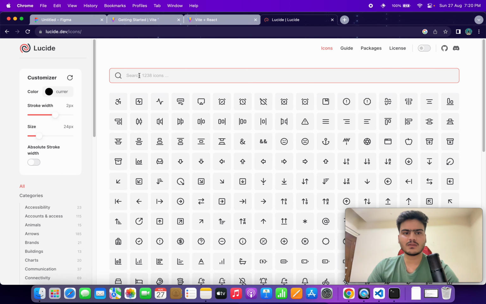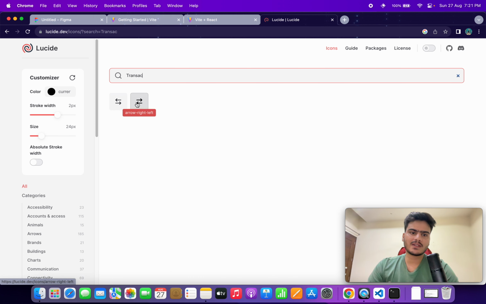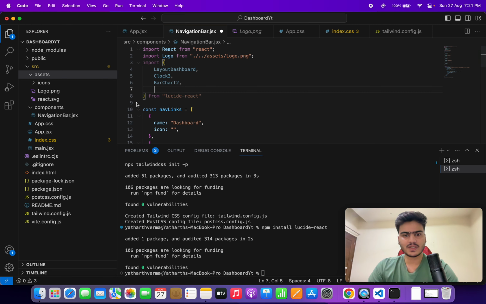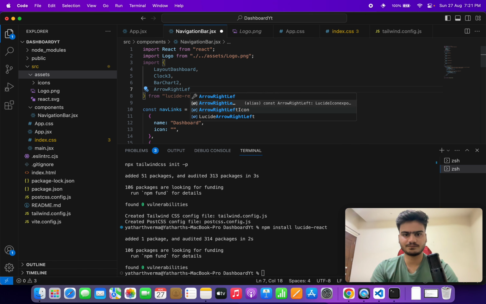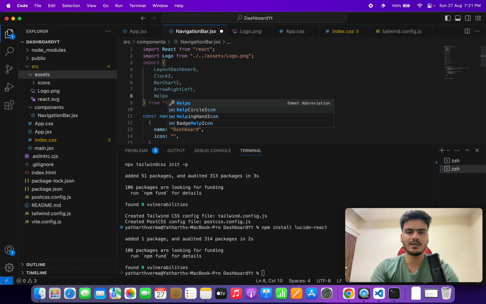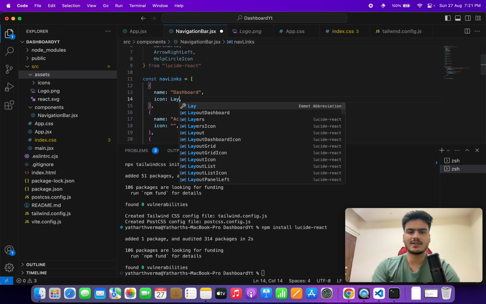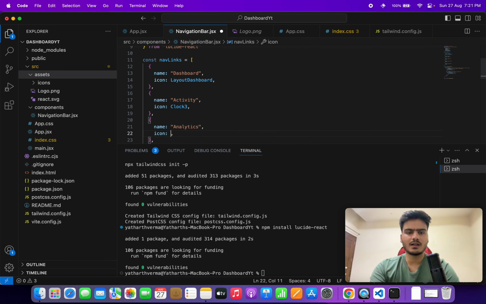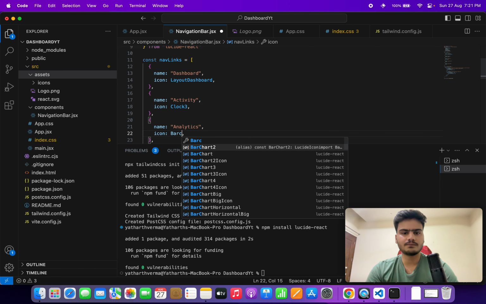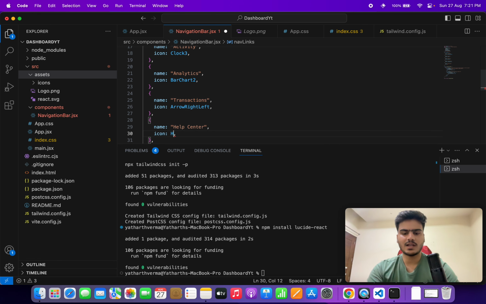So you can search it over here if you're not sure what will be the name of the icon. As you can see, we want something similar to this. So its name is arrow right left. In the tooltip you can see, right? So we will be writing arrow right left, and the last icon is help circle icon. So you can include these icons here. The first one is layout dashboard, second is clock 3, this one is bar chart, then we have arrow right left, and then we have help circle icon, right?